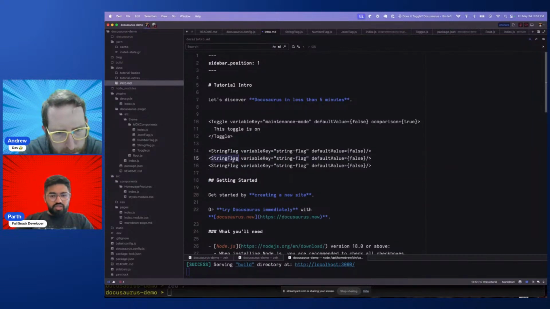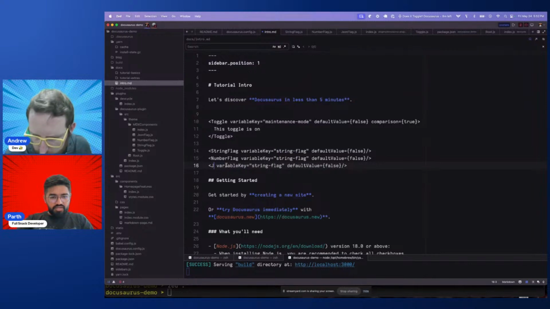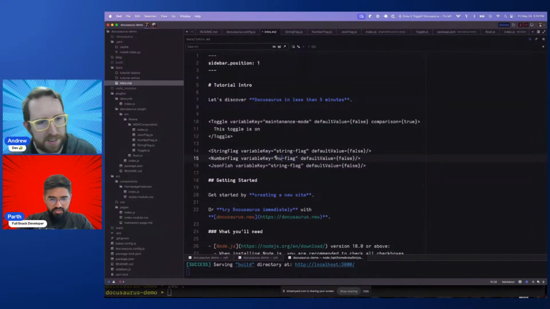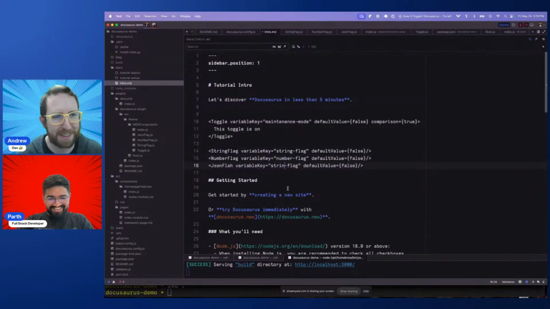Let's do a number flag and then a JSON flag. Oh my goodness, what am I doing? It is definitely like 6 o'clock on a Friday right now, Parth. That's what I'm telling you, man.